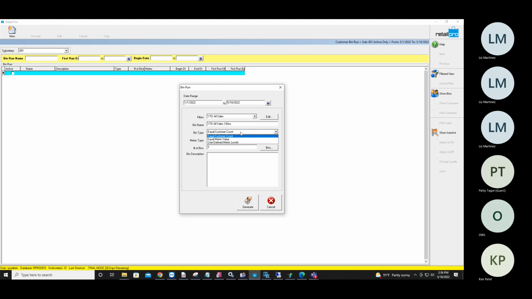Now, the bin type, what are we going to use to separate this? You can use an equal customer count. So if I have 100 people, I'm going to have about 30-something in each one, and one of them will have a little bit of extra. It's not divisible by 3. An equal metric value or user-defined metric levels. Personally, I like the user-defined one.